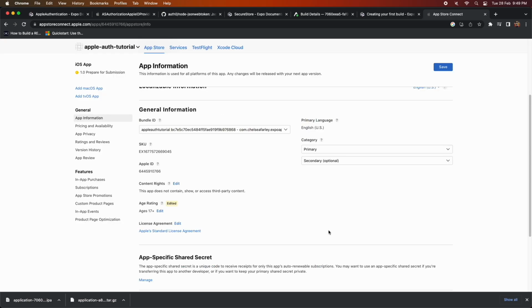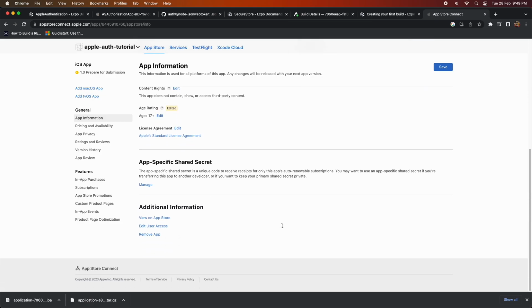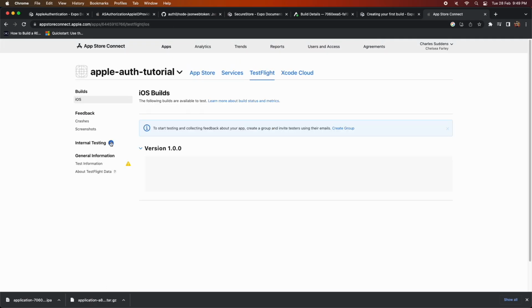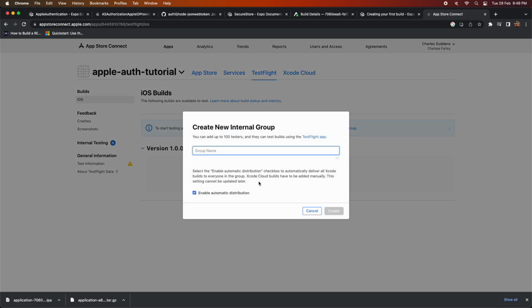I'm going to create a TestFlight so I can test that my authentication is actually working. There's not any extra things I need to configure. So if I go to TestFlight, I'm just going to set up an internal testing group, and I'm going to add myself to that so I can go ahead and test it.